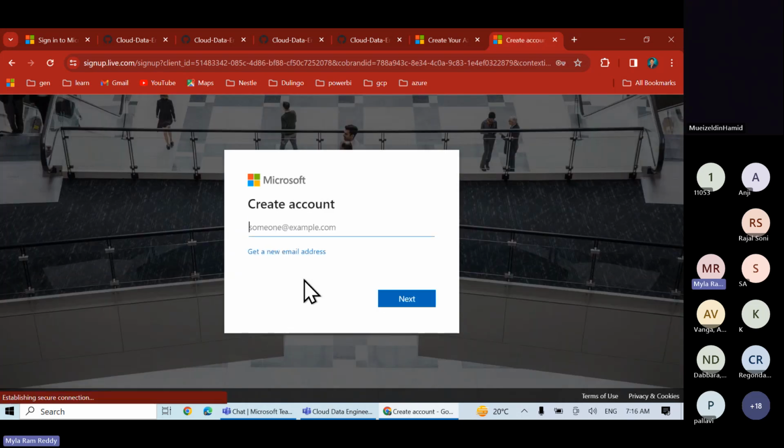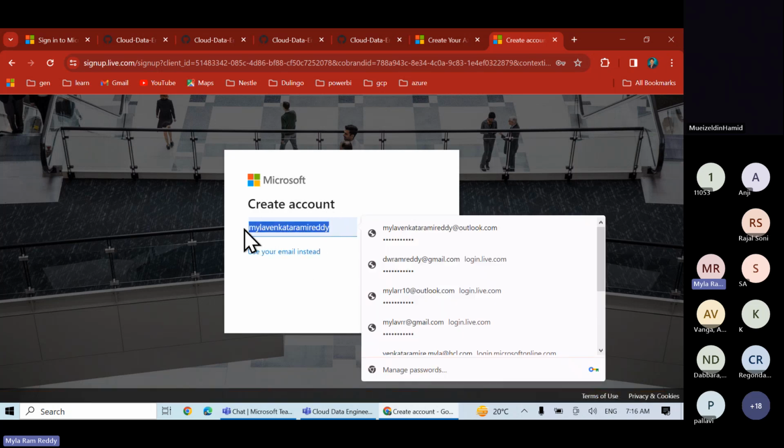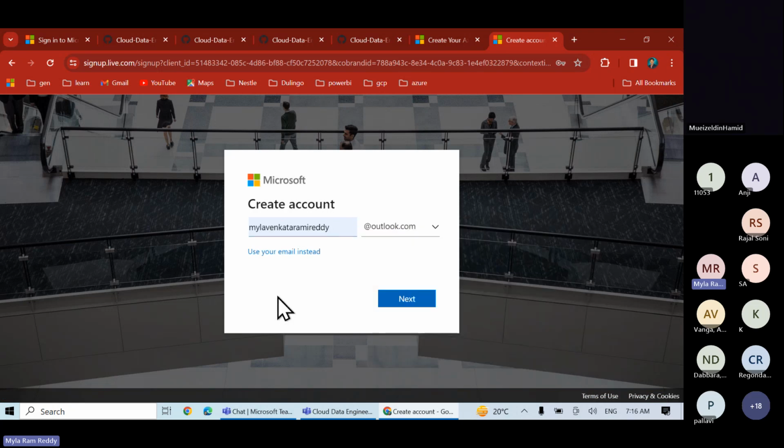So the Azure account is different, the mail ID account is different. Now, for example, I don't have even one mail ID. Then first go ahead here and get a new email address. You write some name here, and by default it will create it at outlook.com.